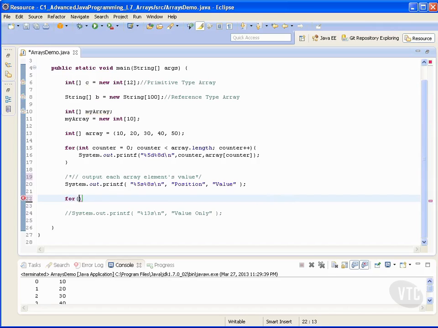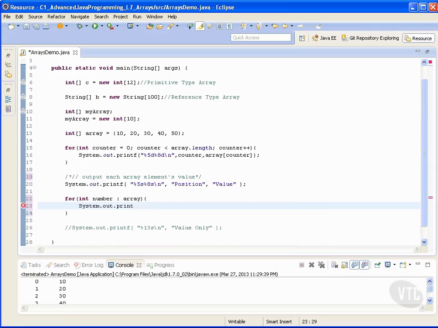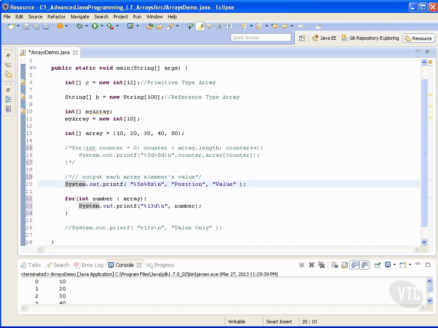It would look much different. As you can see, the expression here actually creates this variable number with the value of the element in the next position. I'm going to format the output. And output the number. Let's comment this out. And now let's run our program.